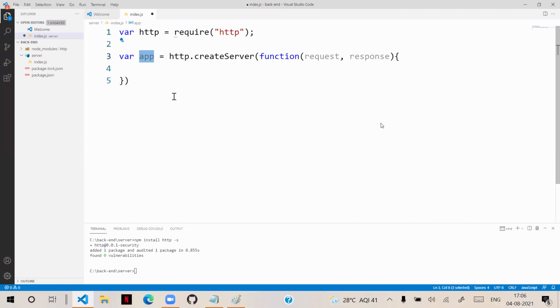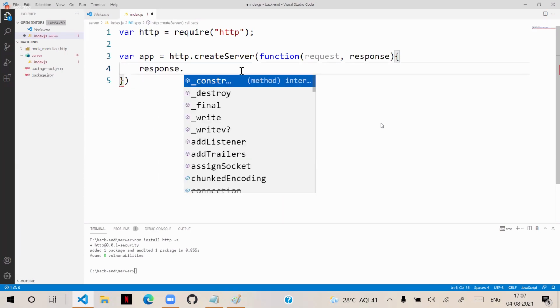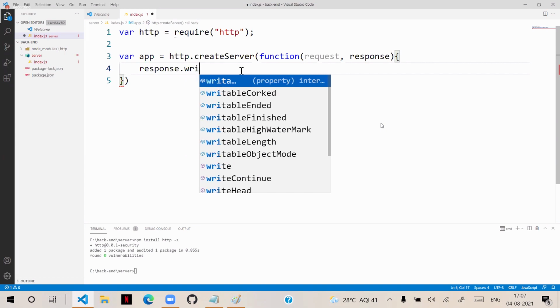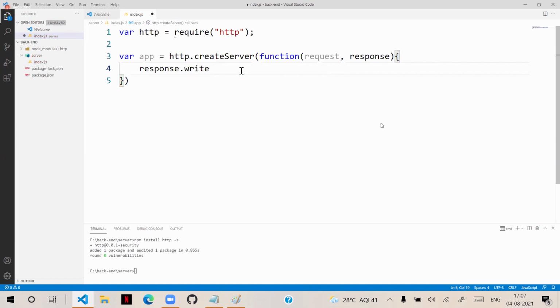Now here we need this server to send a response to the client. So which object will send the response? This response object will send it. That means we have to use response dot. Actually, so many details will be there. Initially, suppose I am writing response dot write. That means it sends a response.